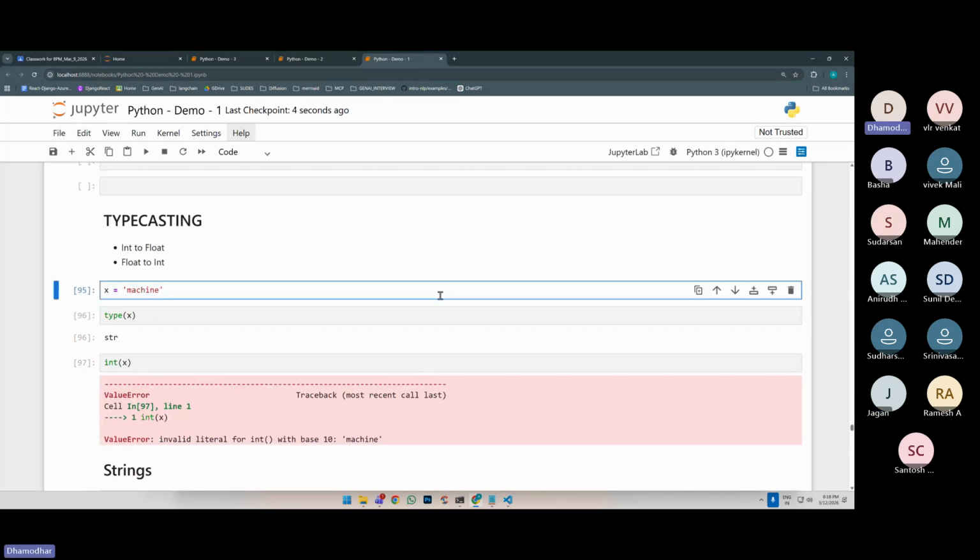Those who are from a Java background, don't worry about type safety. We'll see that later. And typecasting is converting from one data type to another data type, irrespective of what the programming language is. If you want to convert from one data type to another, we usually use this term typecasting.